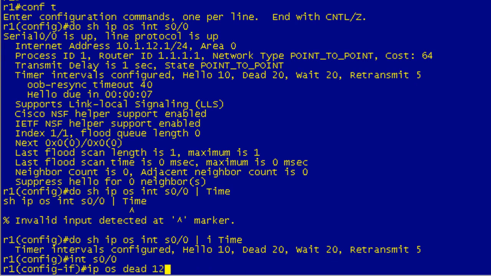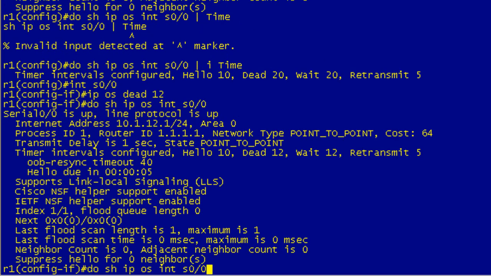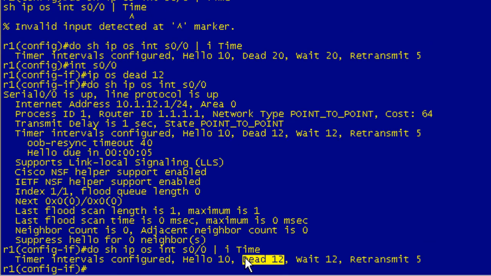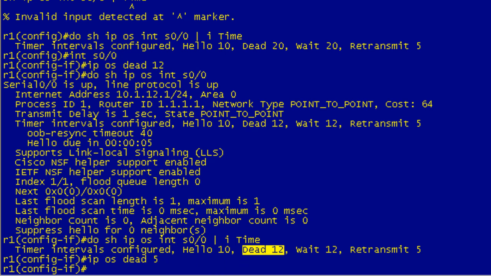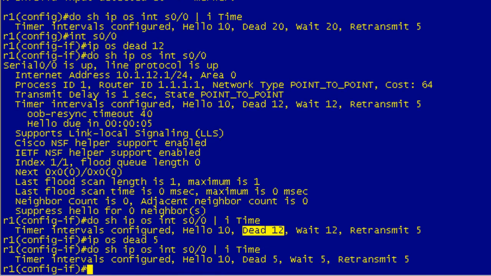You can set it to 12, say. And here we set it to 12. Really doesn't make much sense. The other thing you can do, which is really odd, is that you could set this to a value lower than the hello interval, and it doesn't catch that.